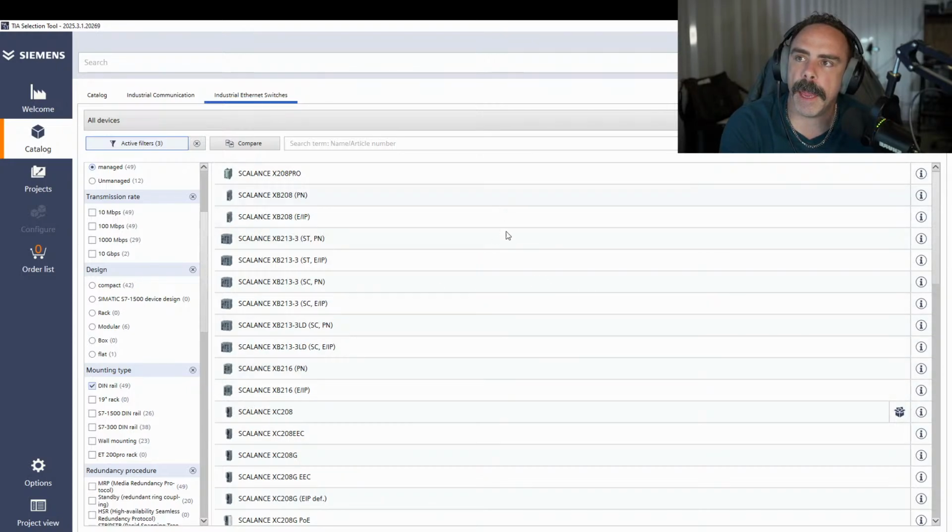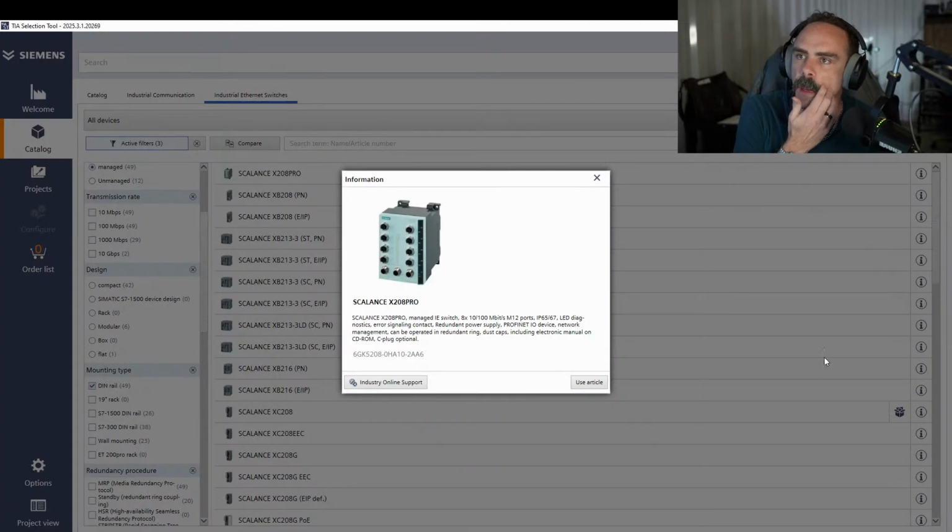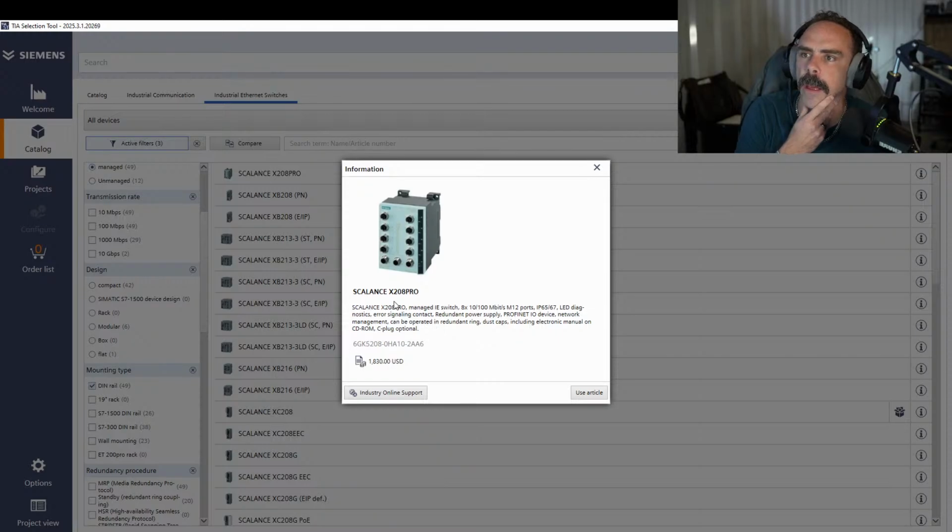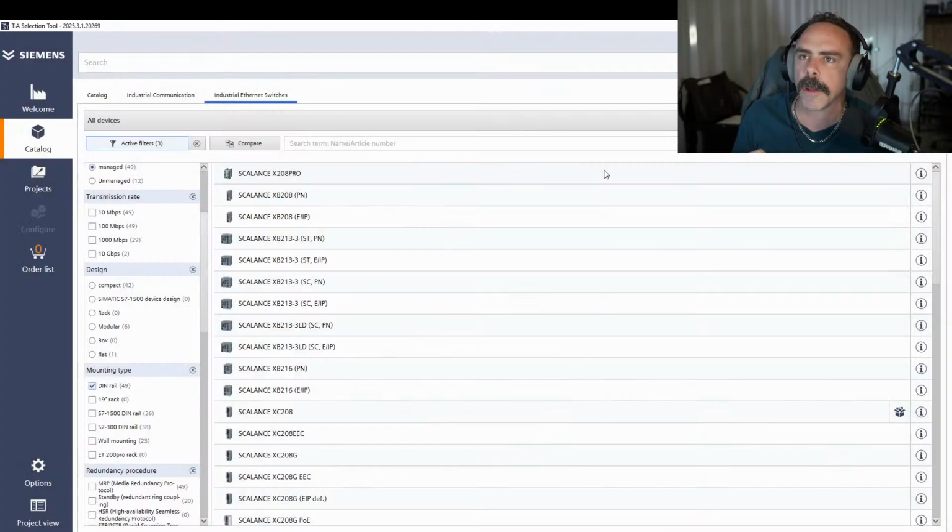If I were to click on one of these over here, it would add it to my group. If I want a little bit of information about it, I do this. I say, oh okay, this is an X208 Pro. Oh, I see the image here. That's not really what I'm wanting, and the list price on it is pretty expensive. So I'm going to close out of that.